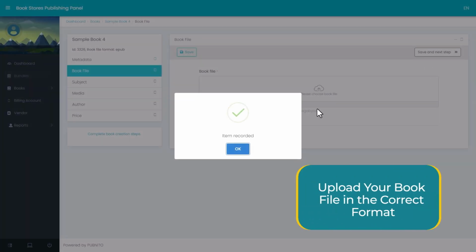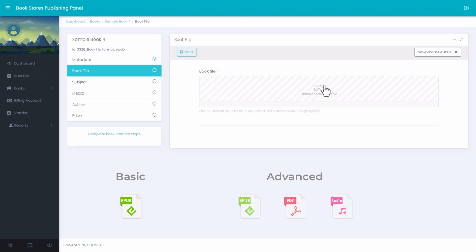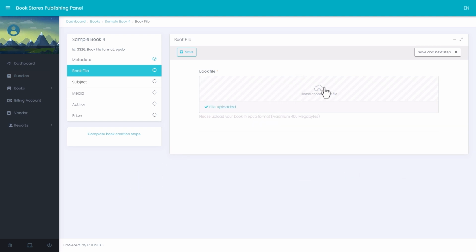In the Book File step, you must upload your file in the desired format. Note that if you have created a basic book, you can only upload an EPUB file at this stage. However, if you have created an advanced book, you can upload a file with the same format selected in the metadata step. Once again, click Save and Next step to proceed.